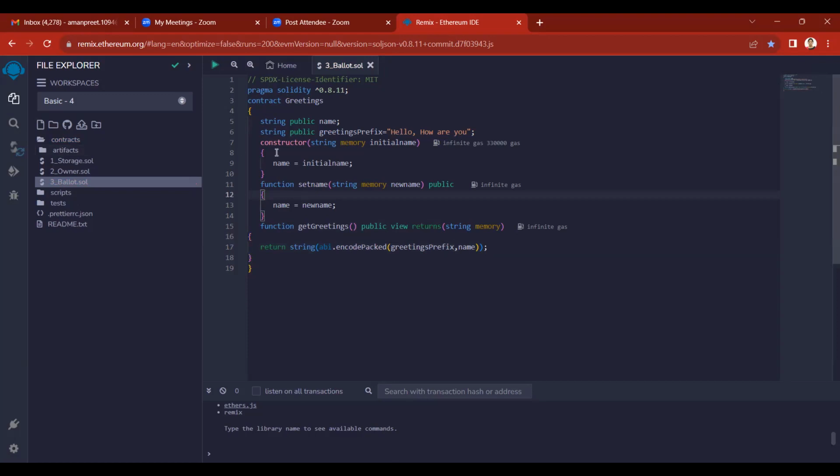So after entering this, there are three functions that I have created. The first one, the set name function, where we are just going to enter the value of the name, that is string type, and then it will ask you to get the greetings. The get greetings that I already mentioned, that is hello, how are you, is present here. It will just get it from here and add it in front of the name that you have set with the help of the set name function, right?